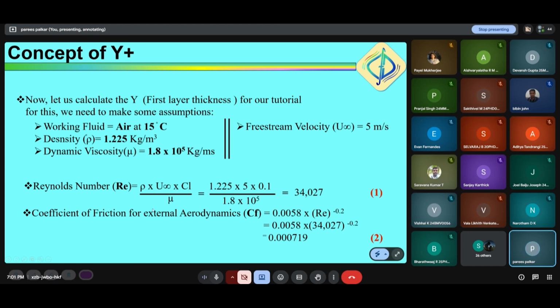Okay, so first things first, we are just going to calculate the Reynolds number. It is pretty straightforward. The Reynolds number formula is density times free stream velocity times characteristic length, divided by the dynamic viscosity. So we have just put in the values here, and we have got a Reynolds number value of 34,000. That comes under the laminar region for external aerodynamics.